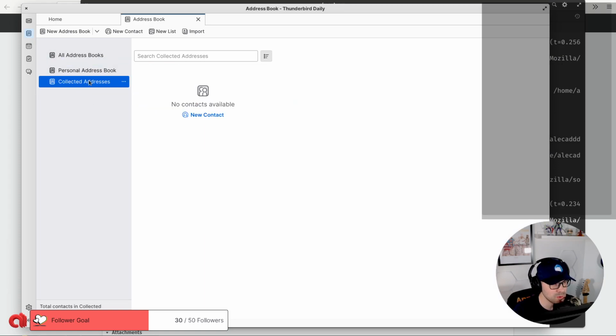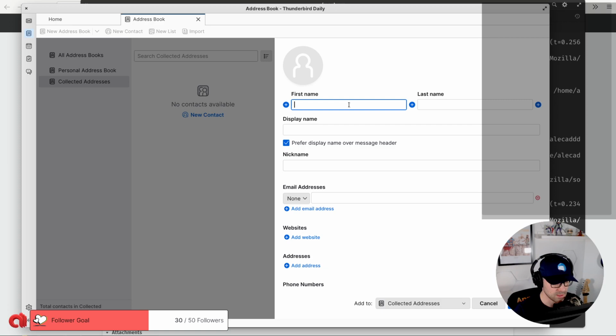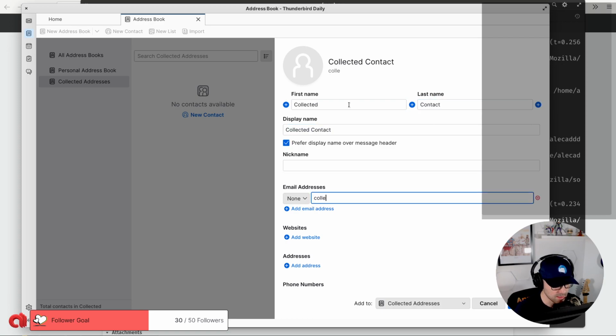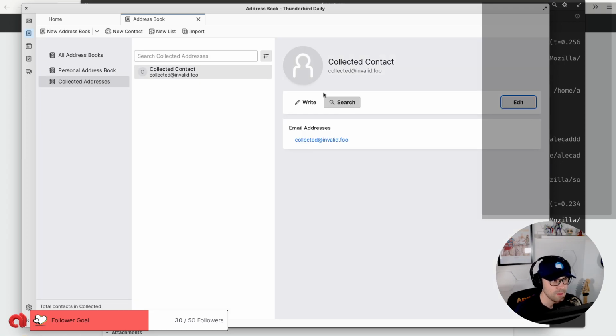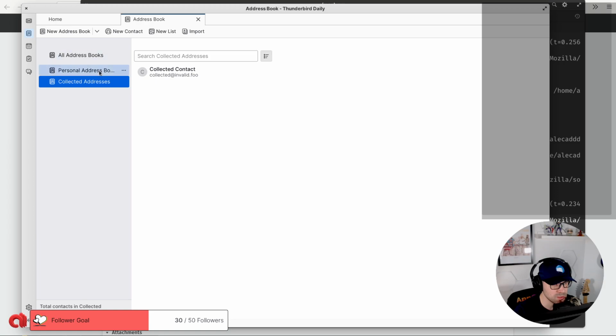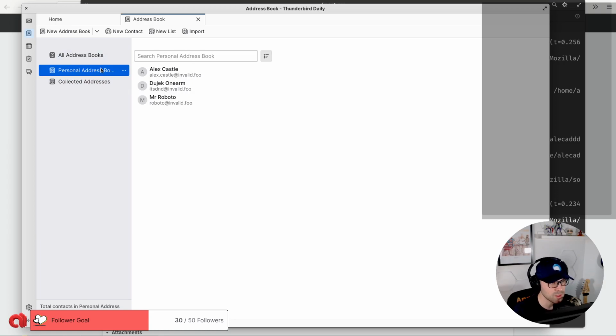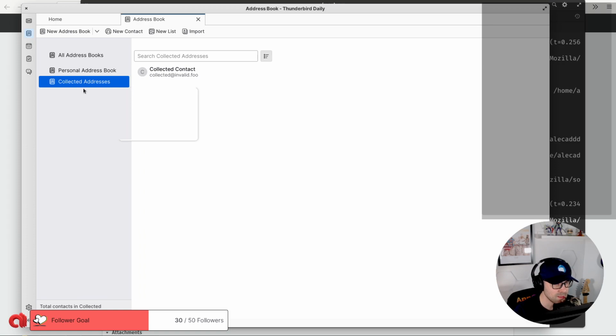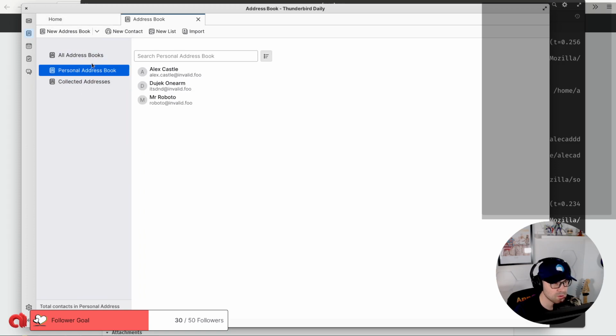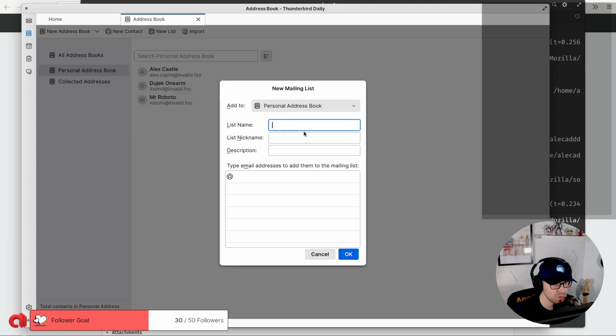In my personal address book and my collected address book, I can add a collected contact, because we need collected@invalid.foo. Okay, we need some differentiation between the two, a collected address book and the personal address book, because we're gonna do something in it. But first of all, I'm gonna create a new mailing list inside of my personal address book. So test list. This nickname is test. I don't need any description or something like that.